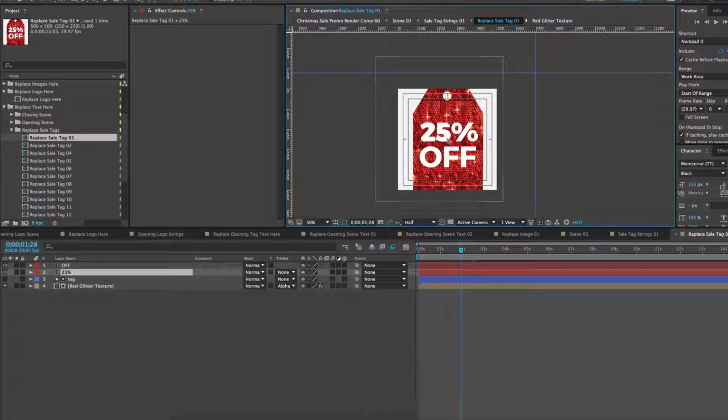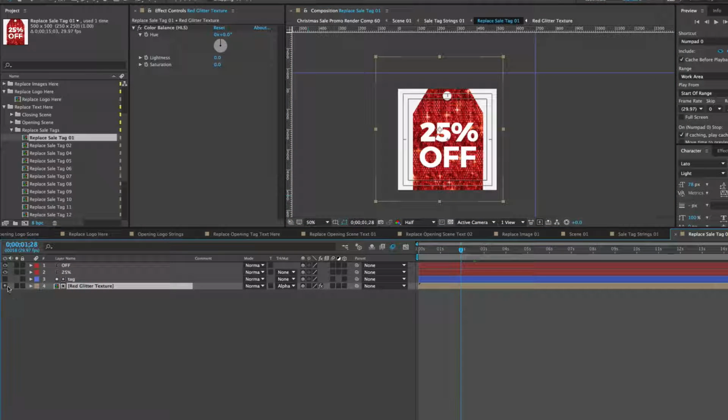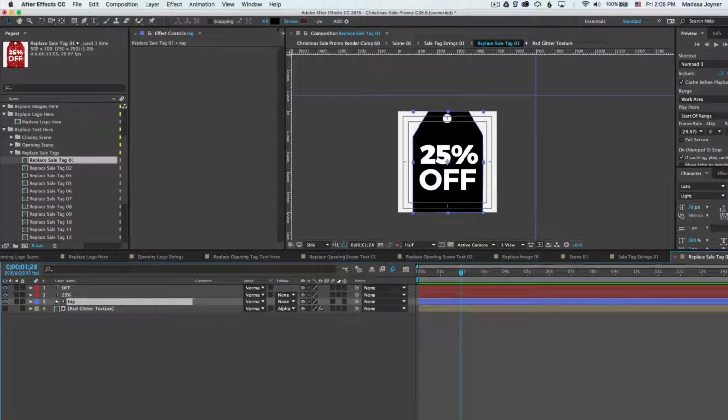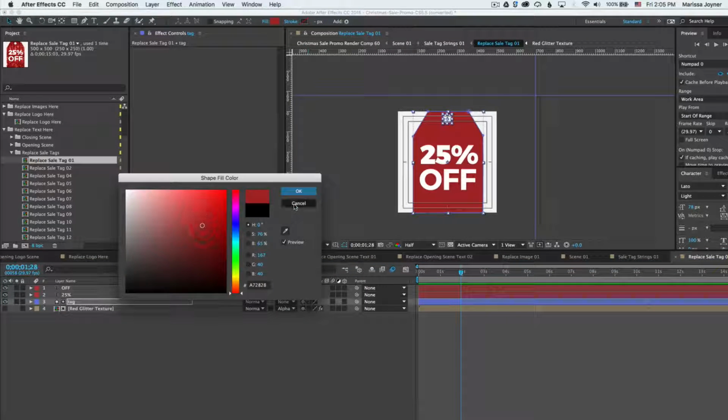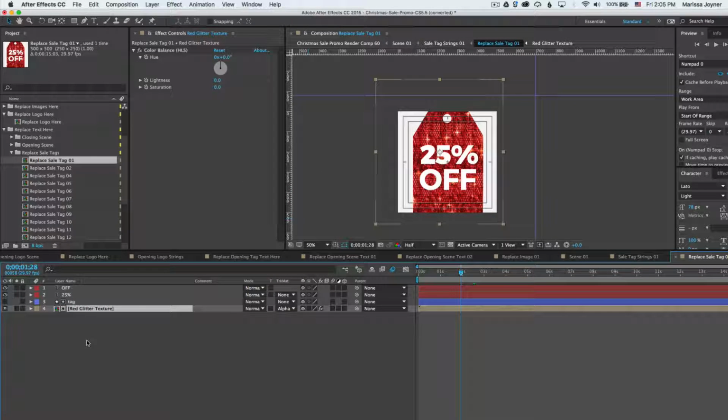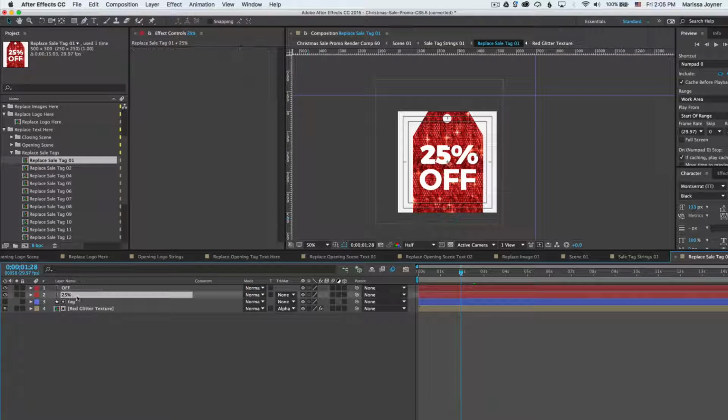These tags also have a texture, and if you don't like that texture, you can always just turn it off and turn on the tag. And this is a shape layer, so we'll use the fill options in the tools panel, and you can change the color here, but we'll leave that texture on. And in the texture layers, there's a color balance effect, and you can still use this to change the color of that texture. If we want to change the text, we'll just double click on that text layer.